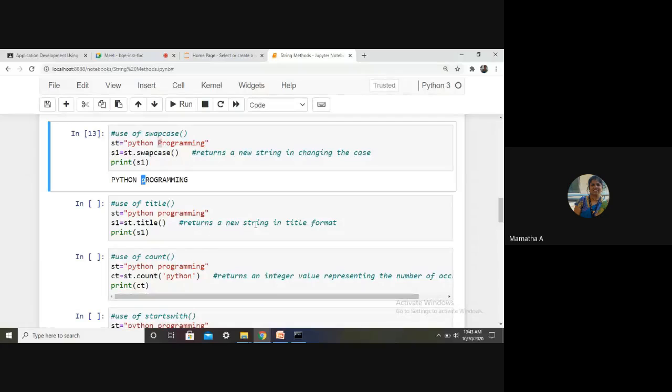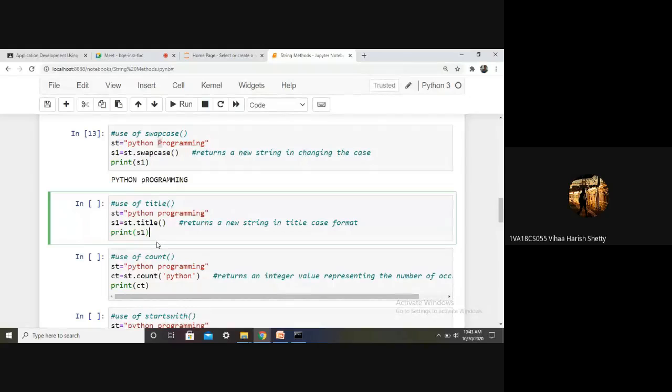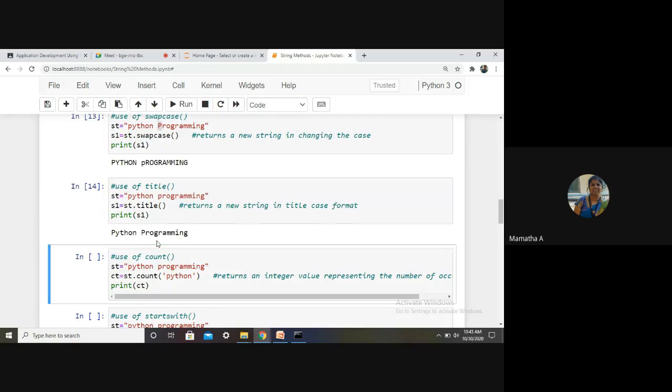As you all know, it returns a string in the title case format. So you all know what title case format is, right? Every first letter of every word should be uppercase, capitalized. Okay. What is the output of this one? The letter P of both the words gets converted to uppercase. You can see Python and Programming.